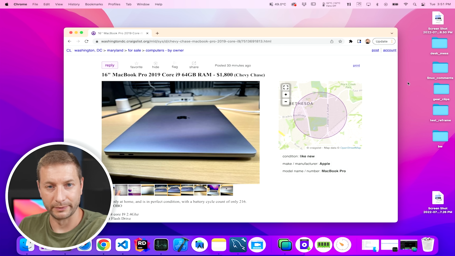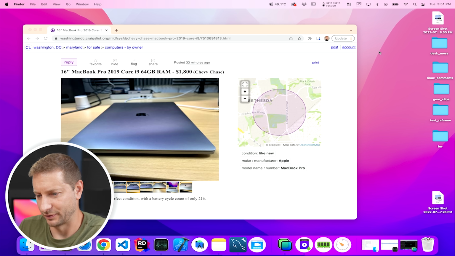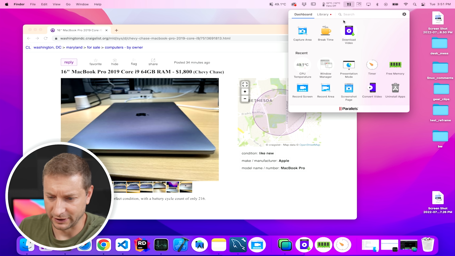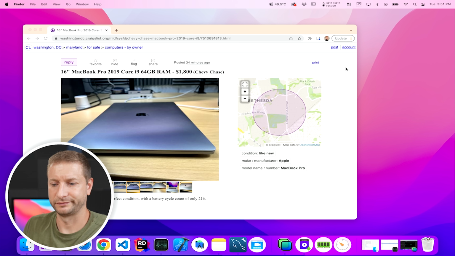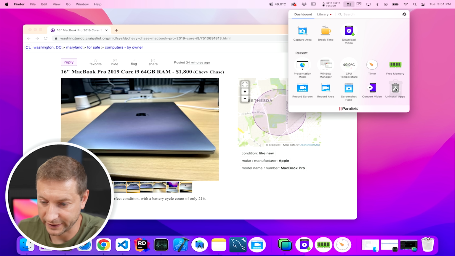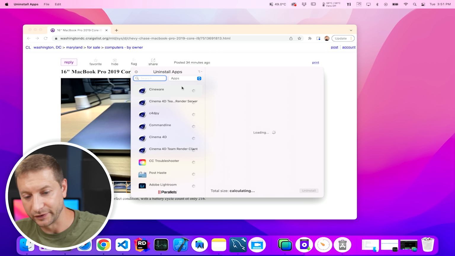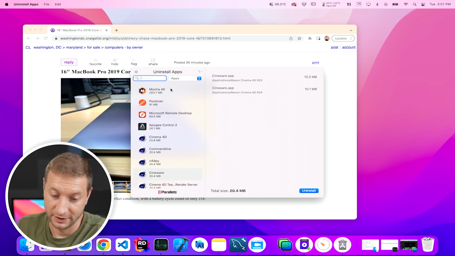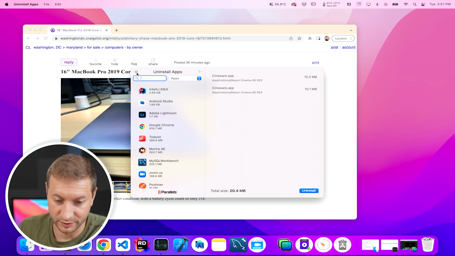Presentation mode. See, I have a mess on my desk. It's not that messy right now. It does get messier. But if I enter presentation mode, it cleans everything right up. Uninstalling apps. So if you want to completely remove an app, some apps leave quite a lot of gunk behind. This will do that for you.